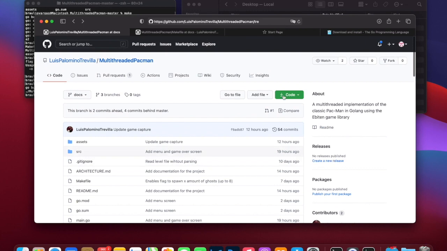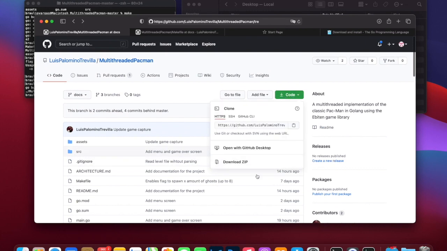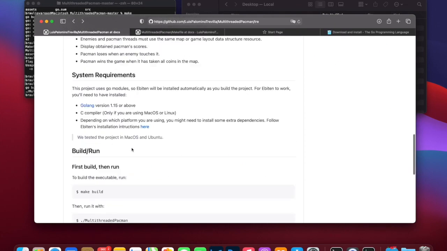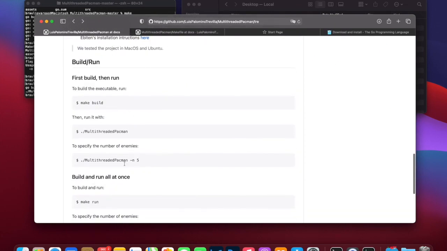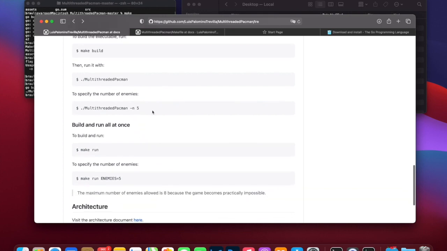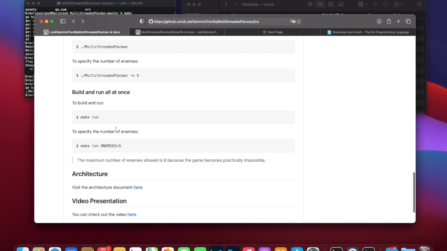To run the demo, we have to go to the repository and download the zip. After that, we are going to extract the files, and we have two options to run the program. The first one is where we compile only the program, and after that we specify the number of enemies. And the second one, we can do it from the make file, with make run enemies equal the number of enemies.